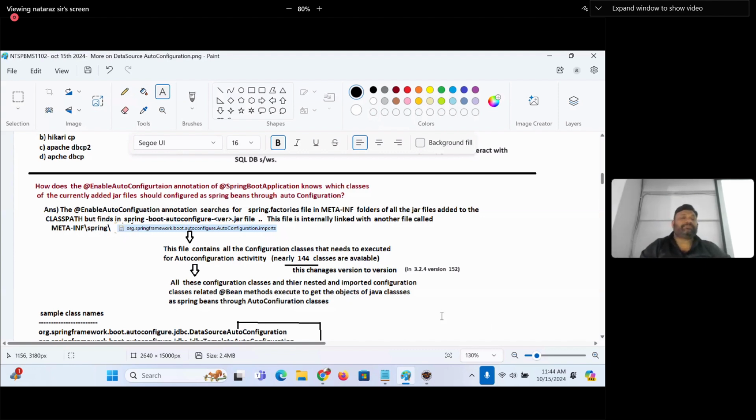Look at this question, guys. How does @EnableAutoConfiguration annotation of @SpringBootApplication annotation know which classes in the currently added jar file should be configured as Spring Beans through configuration process. What process, guys? Auto configuration process.